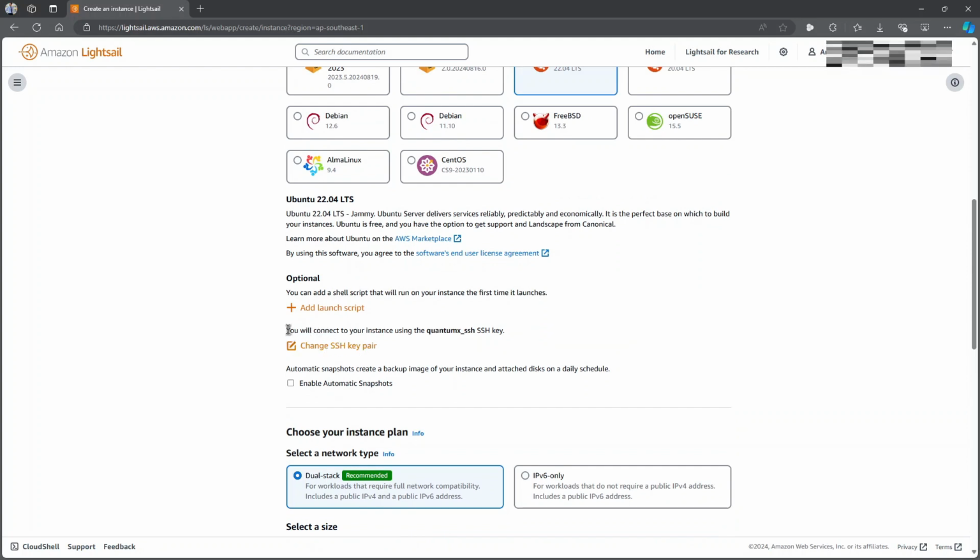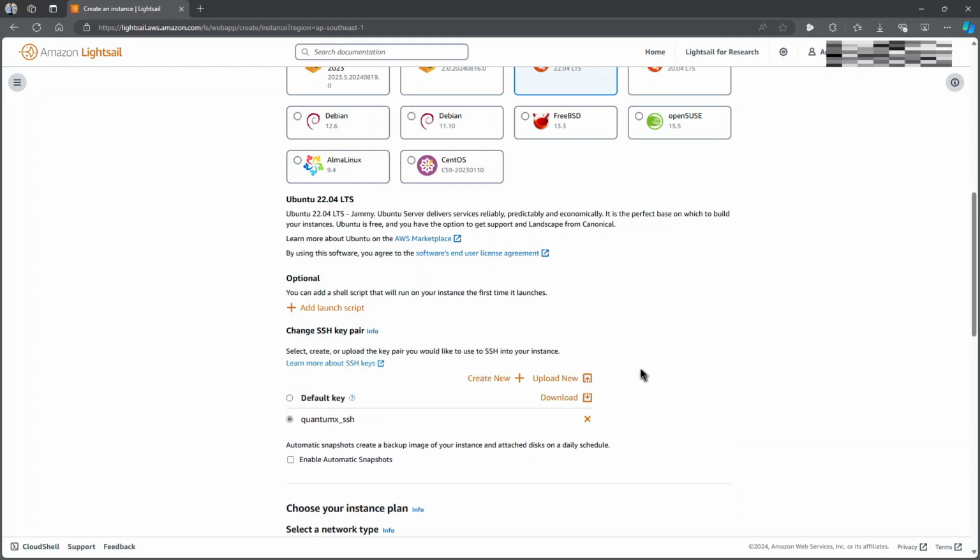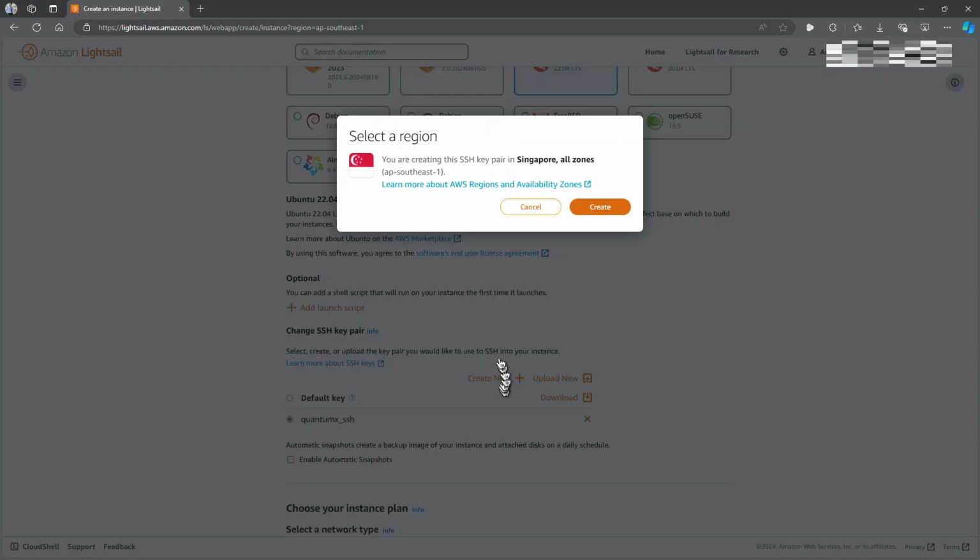After that, we are going to create an SSH key or change the SSH key. If you see, you will connect to the instance using the QuantumX SSH key, something like that, or the default key. You change that SSH key so that you will have no problem connecting to it through PowerShell. So change SSH key. I am going to create a new SSH key, and we are going to create this in Singapore for all zones.